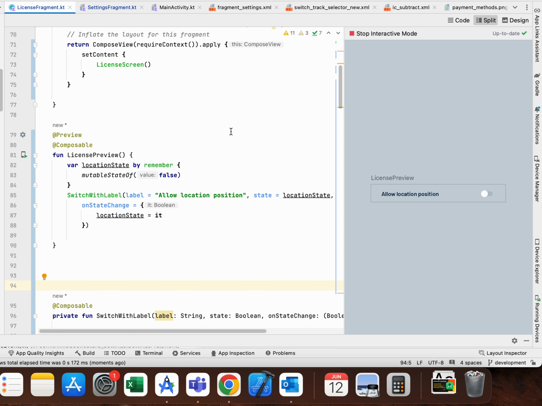Hello everyone, in today's quick video I will show you how to make a switch view with some label text inside Jetpack Compose, and to make it exactly like you can use it in XML.